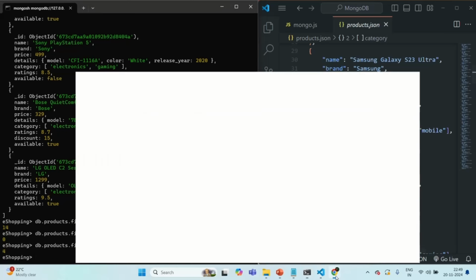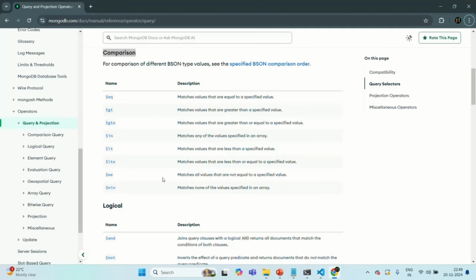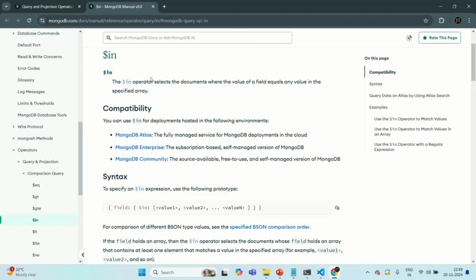So if you go to the documentation, and if you want to learn more about any of these comparison operators, you can simply go ahead and click on these operator names, because these are links which will take you to the documentation page for that particular operator. If I right click here and say open link in new tab, it is going to open the documentation of that operator here. And here you can learn more about it.